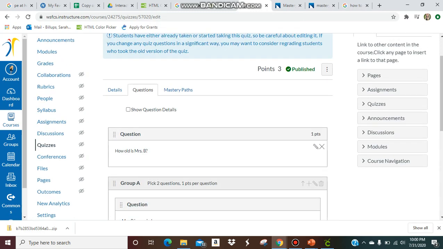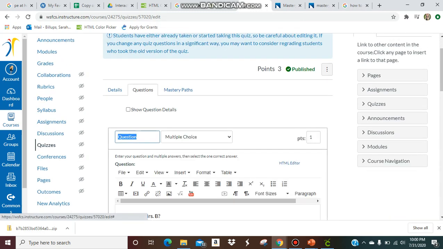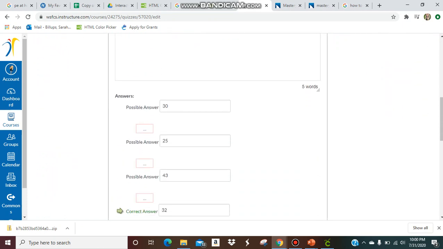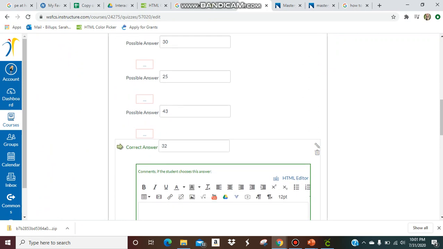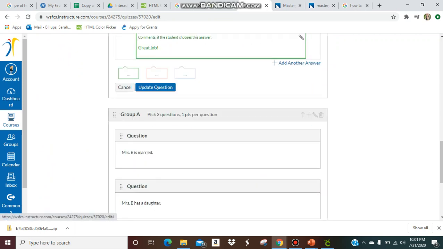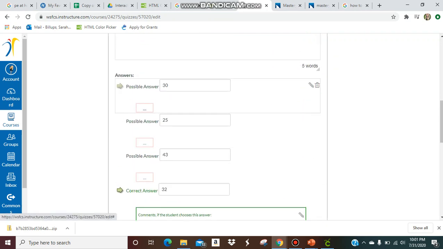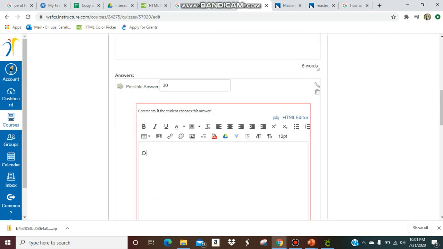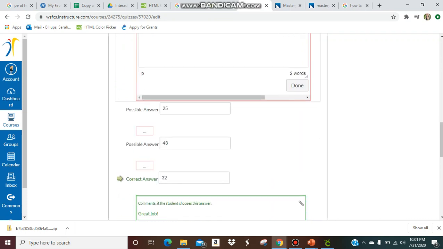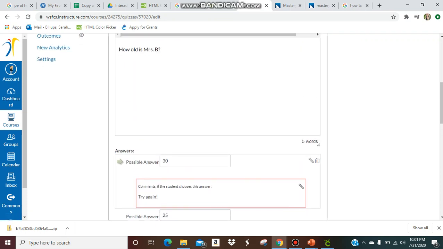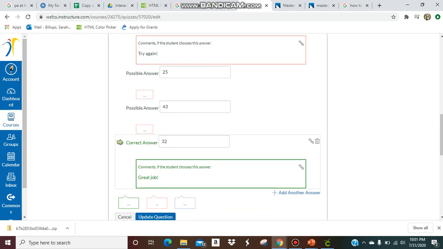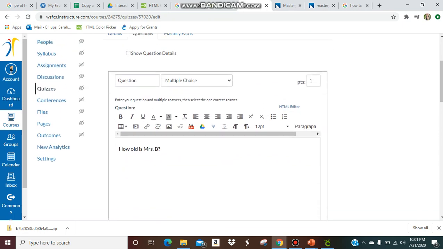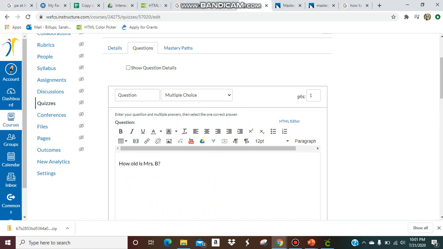Let's say we want to edit this, and we want to add in a response. So if the students got it right, we want to say, great job. And if the students click an incorrect answer, we could say, try again. Just some words of encouragement maybe, and then words of praise, positive praise, if they get it right. So yeah, that's how you create a quiz.